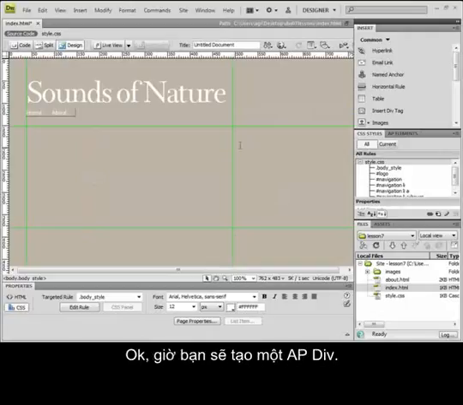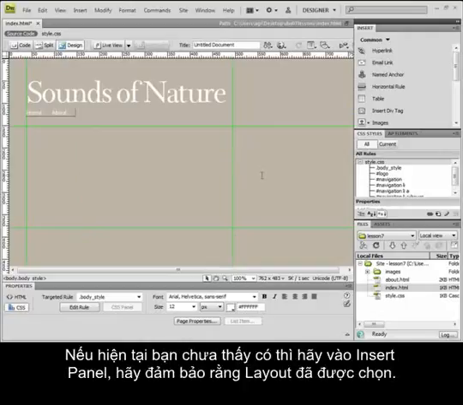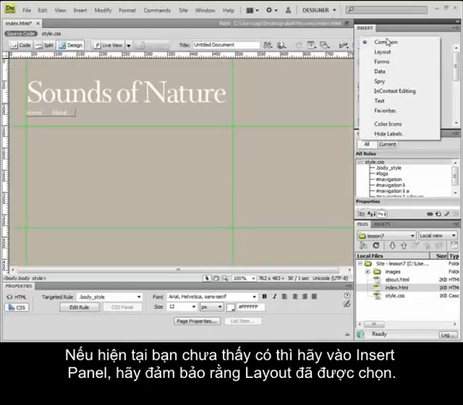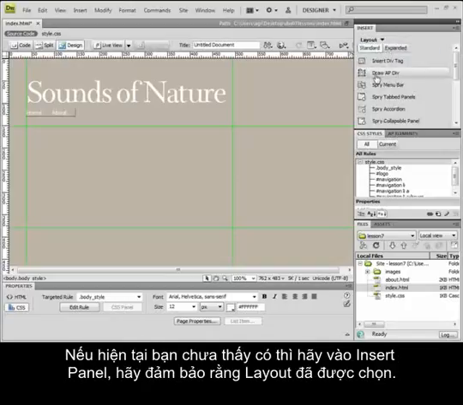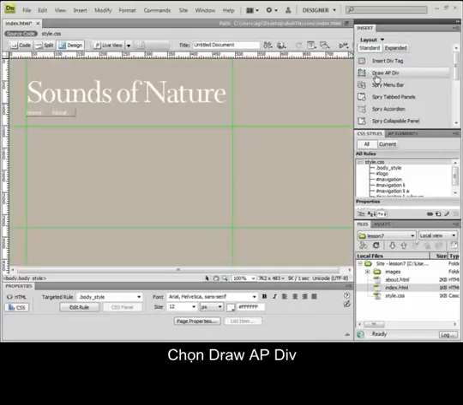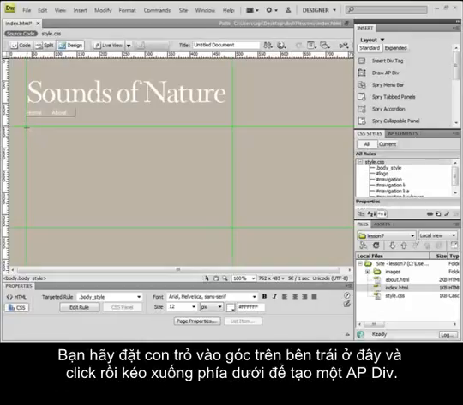Okay, now you're going to create an AP div. If you don't currently have it open, go ahead and go to the Insert panel, make sure that the Layout section is selected, and then choose Draw AP Div. Now you'll place your cursor in the upper left-hand corner here, and you'll click and drag down and to the right to create an AP Div.